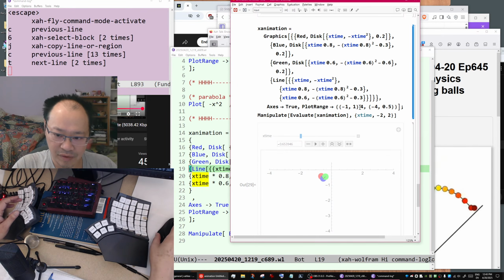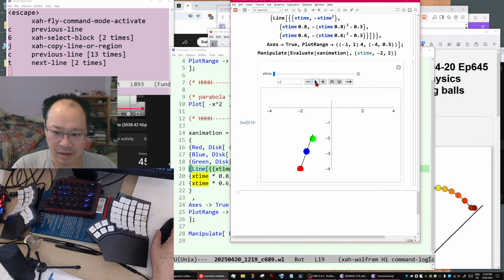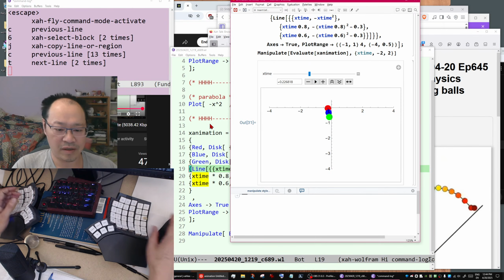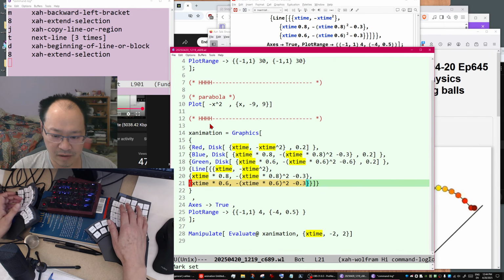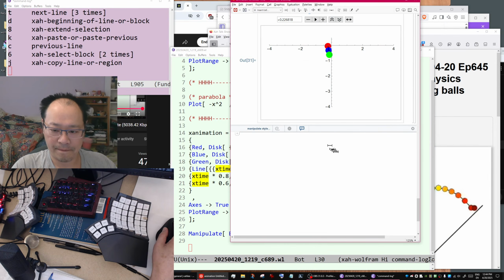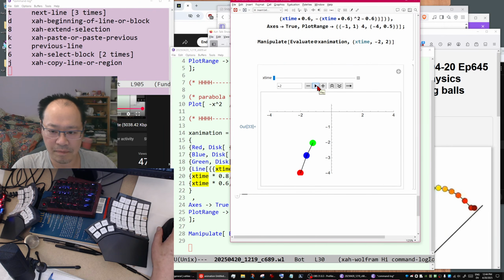Okay. So anyway, we got this. Shift Enter to run it. Okay, we got this animation. Let's play it back and forth. Increase speed. Okay. Now you changed the formula here, so you forgot to paste it. Okay, play back and forth faster.